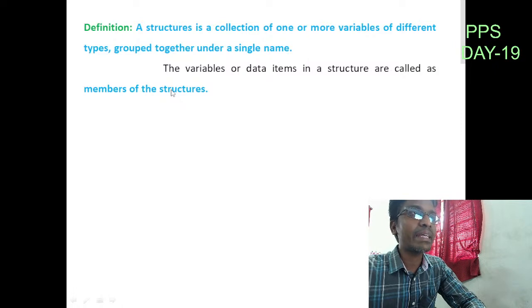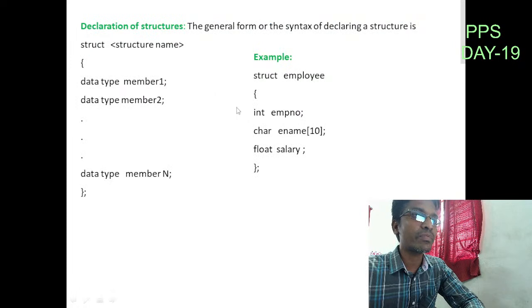An array is a collection of data items which share a common name, and a structure is a collection of different data items which also share a common name. In an array, the variables or data items are called elements of the array, whereas in a structure, the variables or data items are called members of the structure. So that is the definition of a structure.